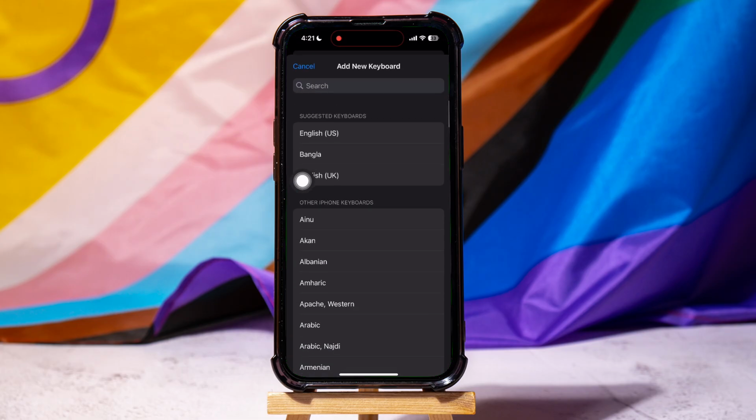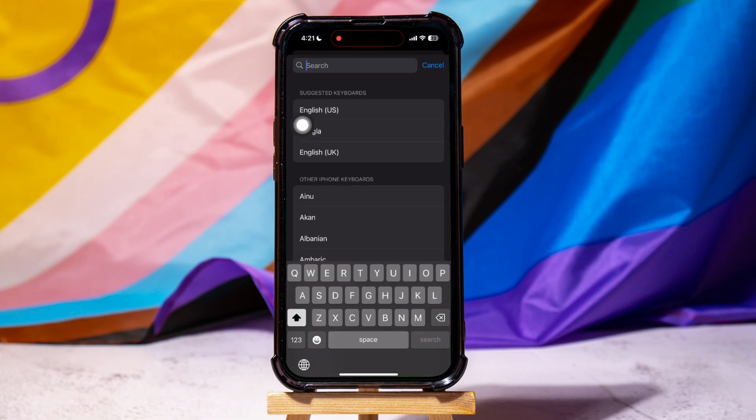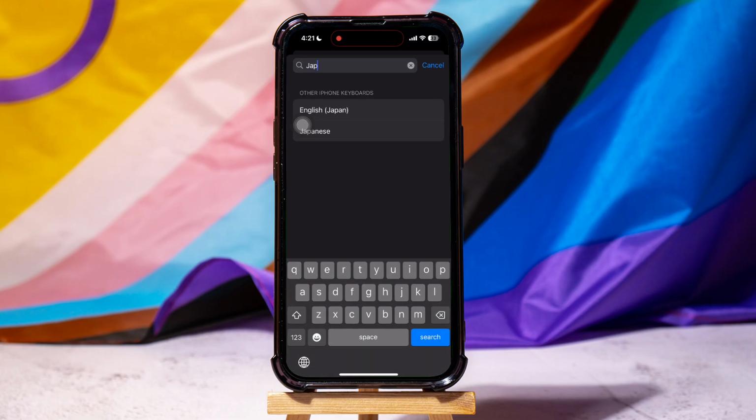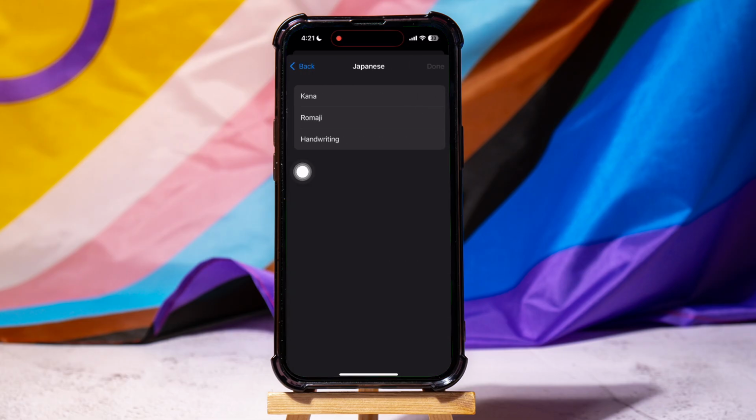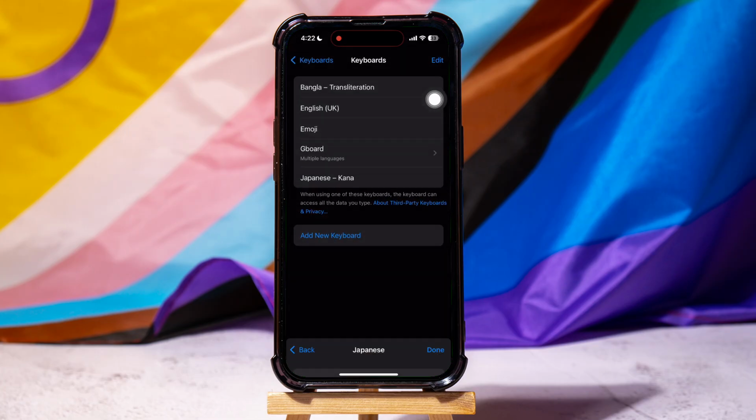Over here, scroll down to explore all the keyboard languages available. Search for or select the language that you want. For example, Japanese. And then, choose the version of the language. After that, tap on Done at the top right.